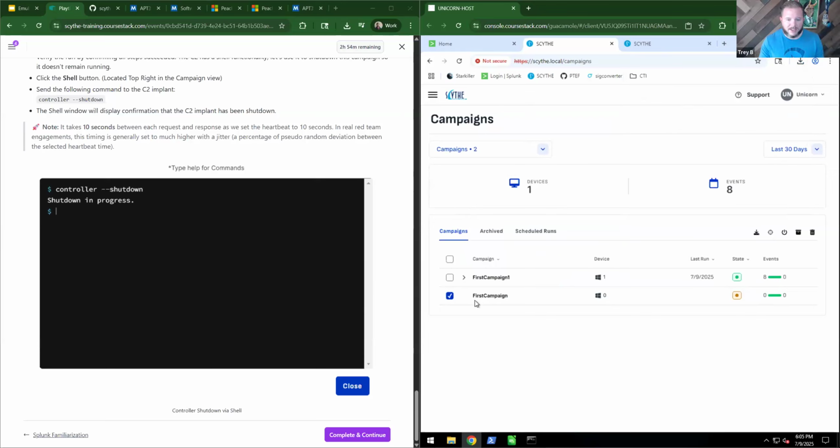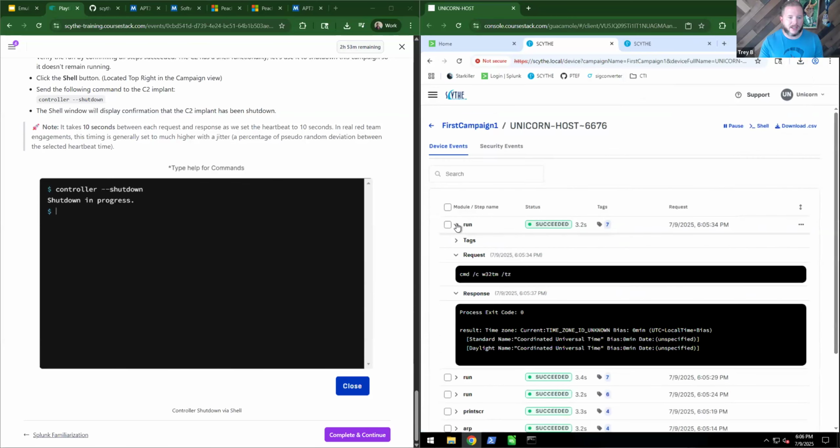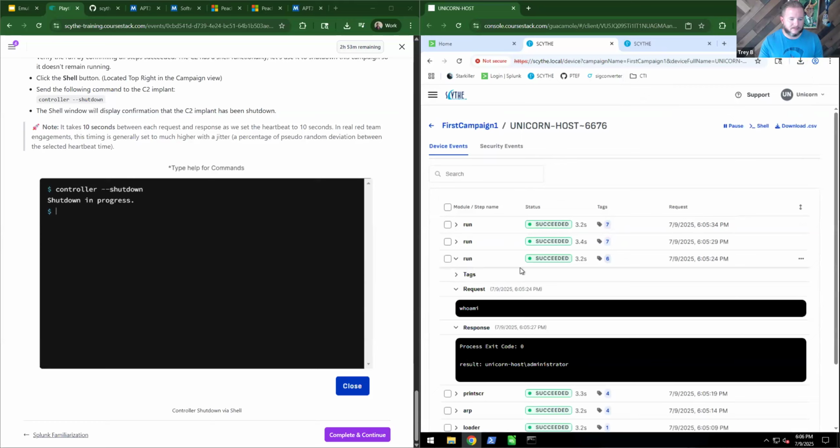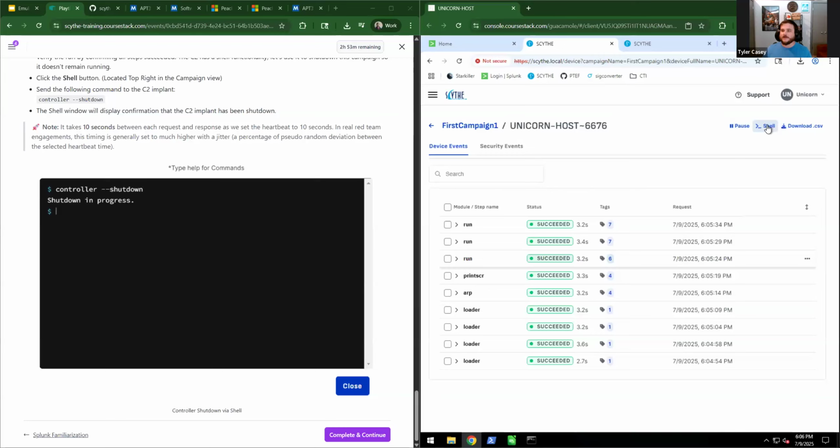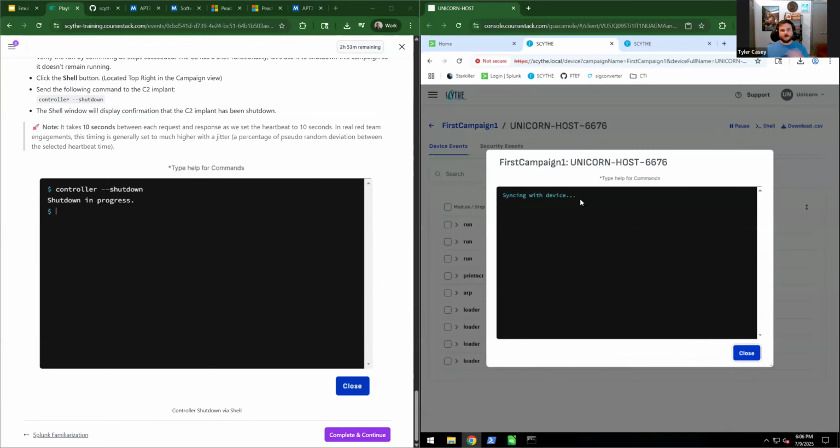Yeah, that campaign state with the nice little orange bar is going to say pending until you have initial execution happen. Once it happens, you should see it change to green like on Tyler's screen. And then in here, if you want to see the request and response of the commands that you ran, just click the drop down. And if you have additional commands that you want to run, or in this instance, we tell you to just do controller shutdown, you can open the shell and type that in. You could also run additional commands in the shell to give you more of an interactive feel.